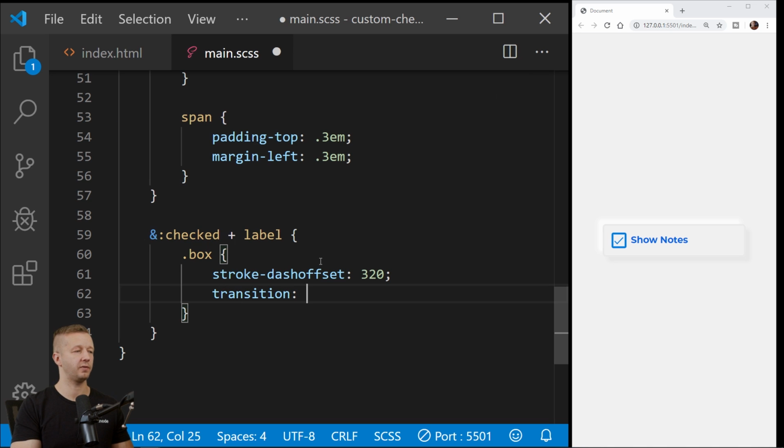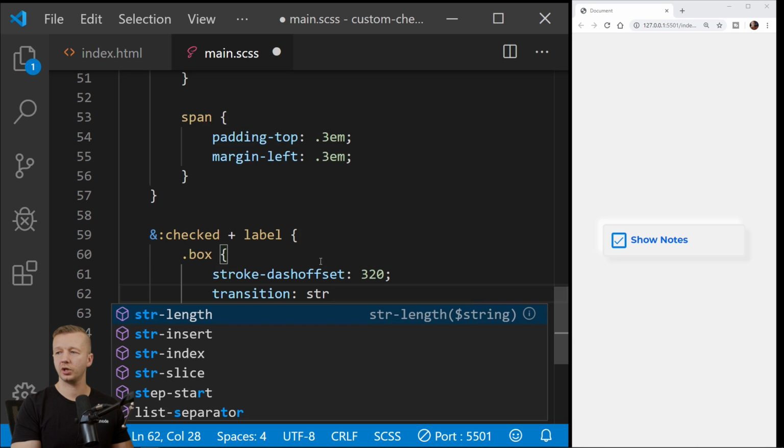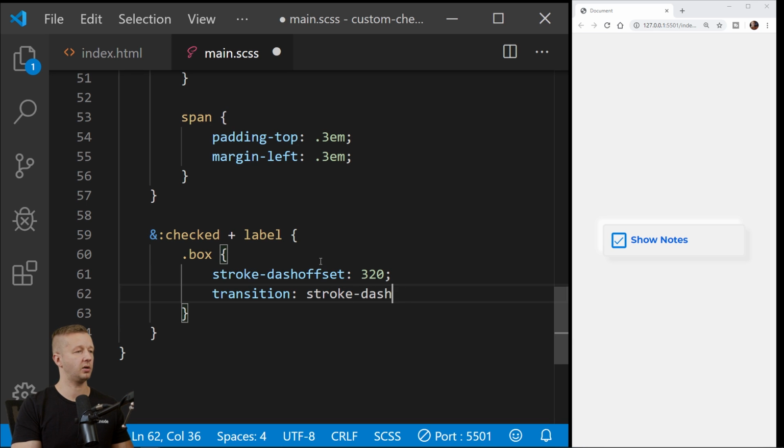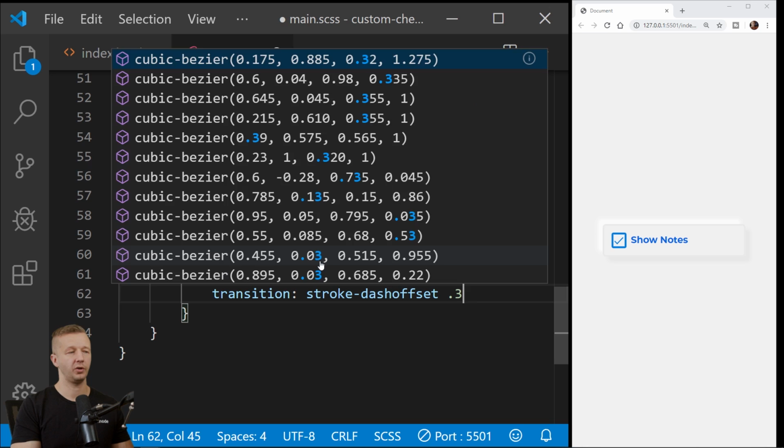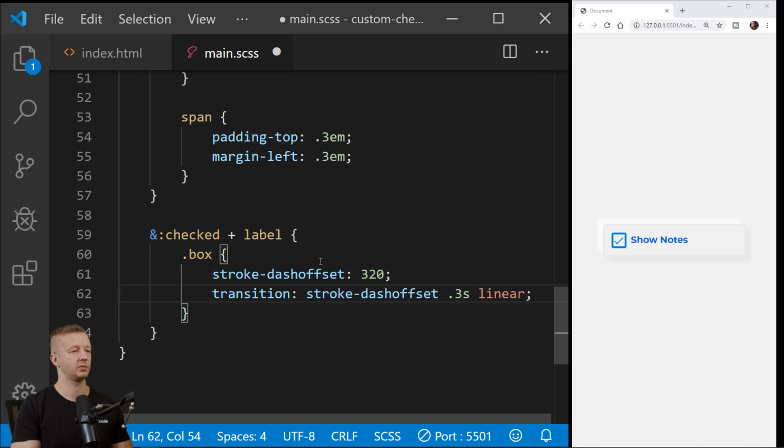And we're going to transition it for the animation. So we'll say stroke dash offset 0.3 seconds linear. Look at that. It's actually animating differently than I thought it would, and it's different than my reference. That's no big deal. We'll figure that out though.